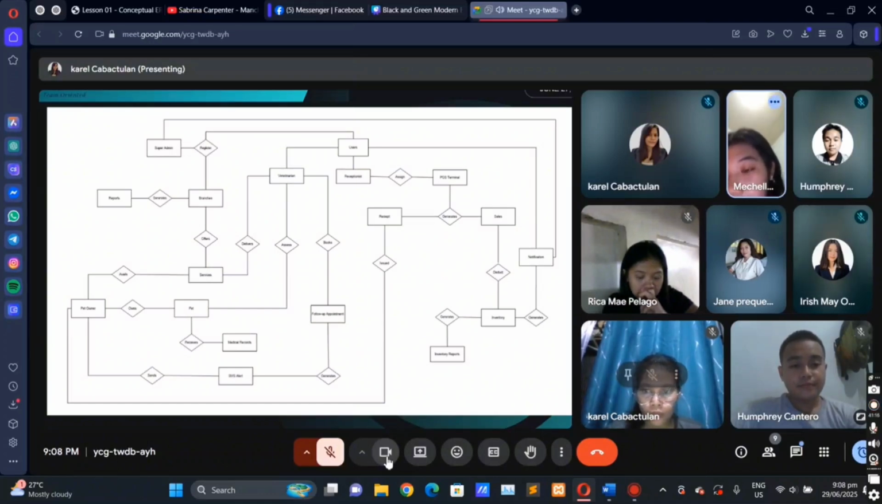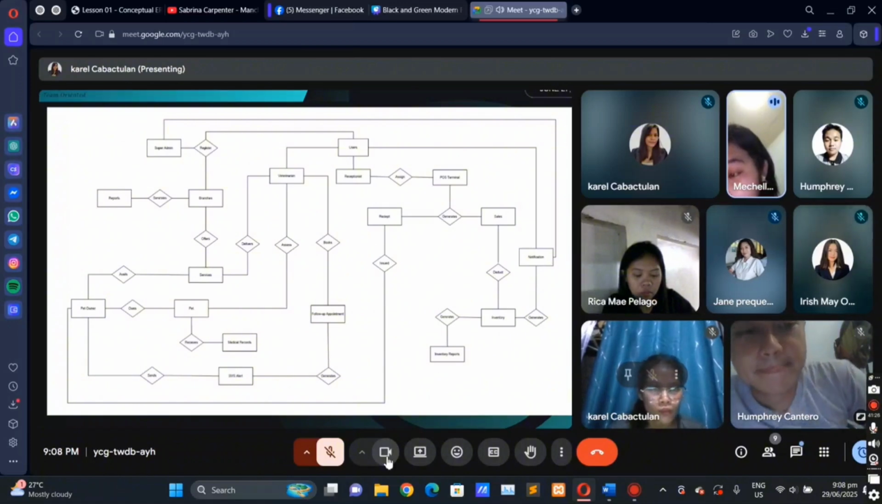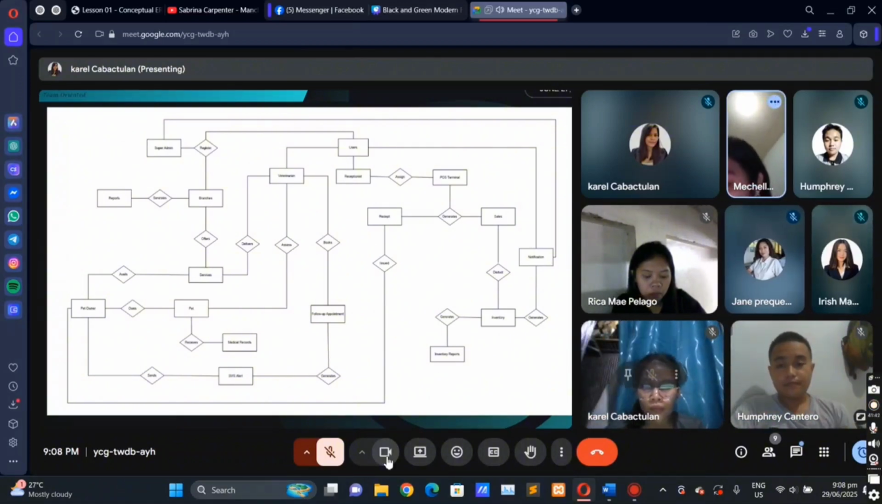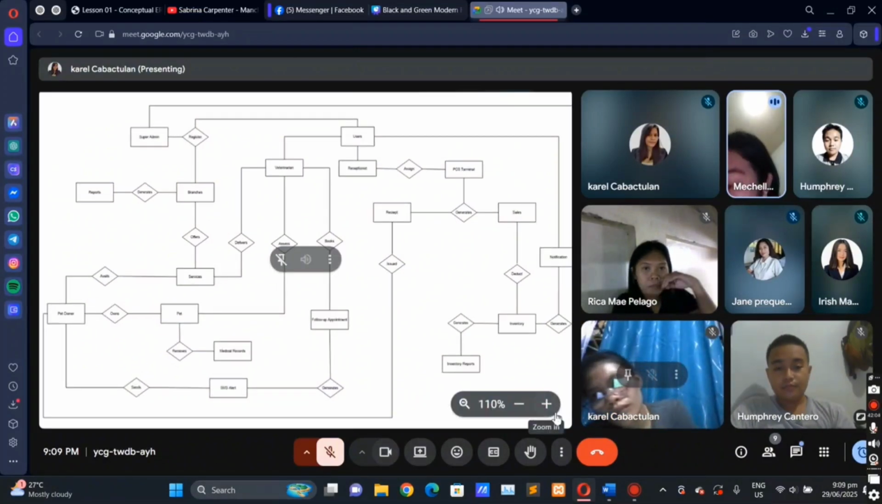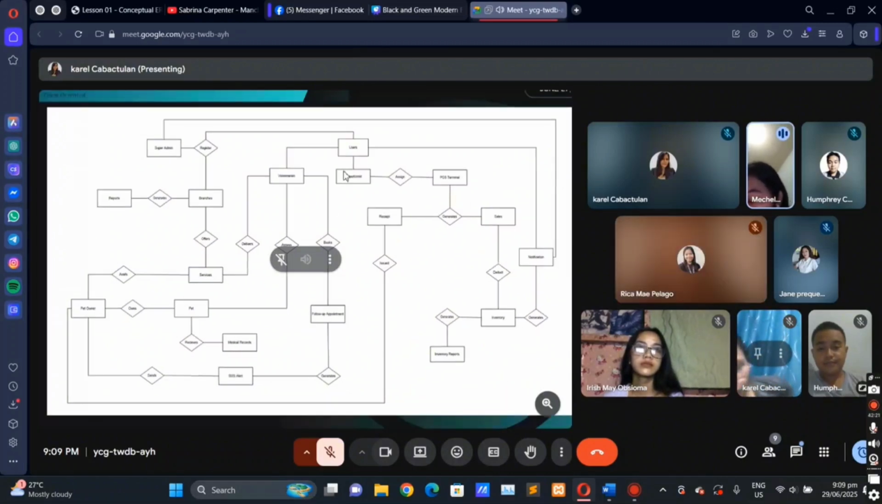Next is pet owner. Pet owner owns pet. Pet owner avails services. Next is receptionist. Assigns POS terminal. POS terminal generates receipt and sales. Sales deduct inventory. Inventory generates inventory reports. Inventory generates notification. Notification is sent to super admin. And receipts issued to pet owner.